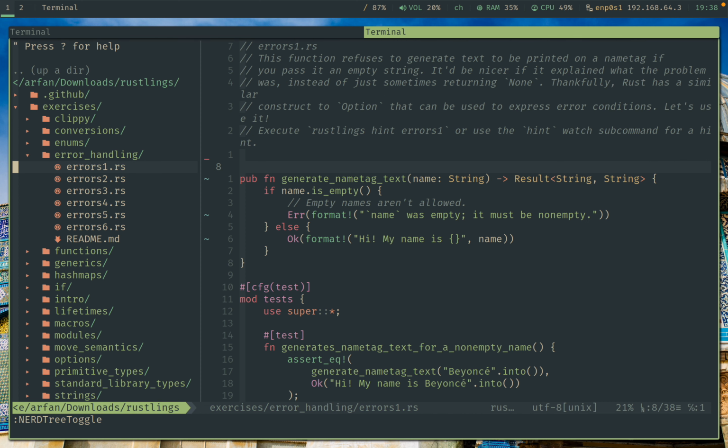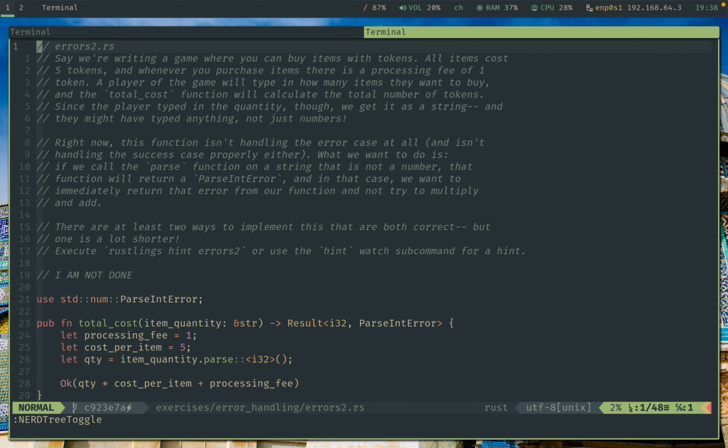Alright, let's go to the next one. Say we are writing a game where you can buy items with tokens. All items cost 5 tokens, and whenever you purchase items, there is a processing fee of 1 token. A player of the game will type in how many items they want to buy, and the total cost function will calculate the total number of tokens.